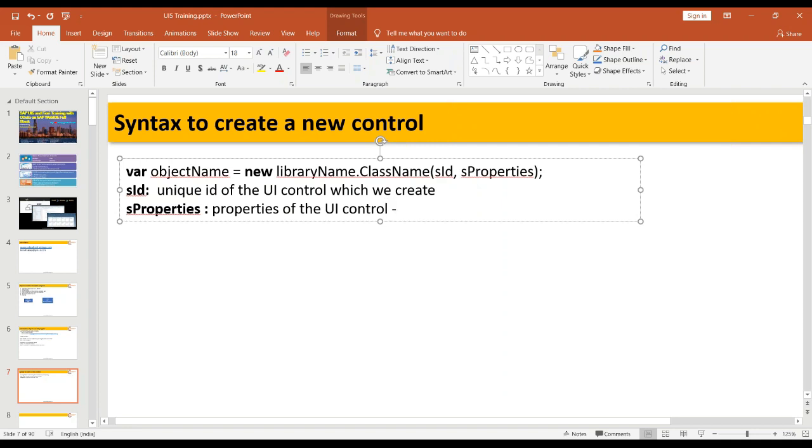Let me quickly tell you what the properties can be. We'll have a text property for a button. We can have an event called press event. All that can go inside, along with the color of a button and the icon of a button.